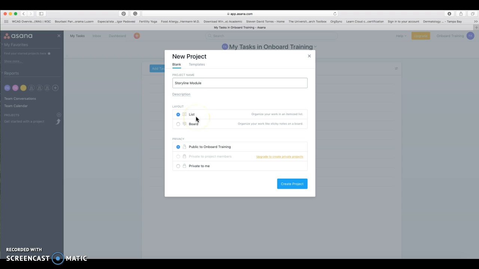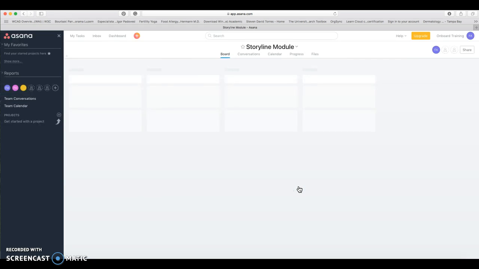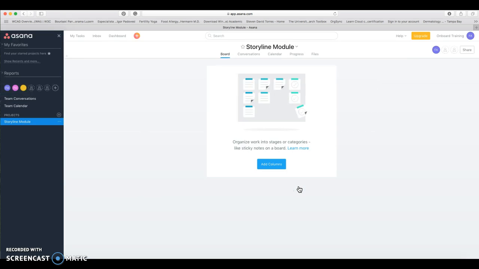You have the option of leaving it as a list or as a board view. I'm going to click board. I just think it's easier to work with a board view, makes things more organized. And then I'm going to hit Create Project. As soon as I hit Create Project, I have my Storyline Module here, and it's within the Onboard Training workspace. So everything is very organized.